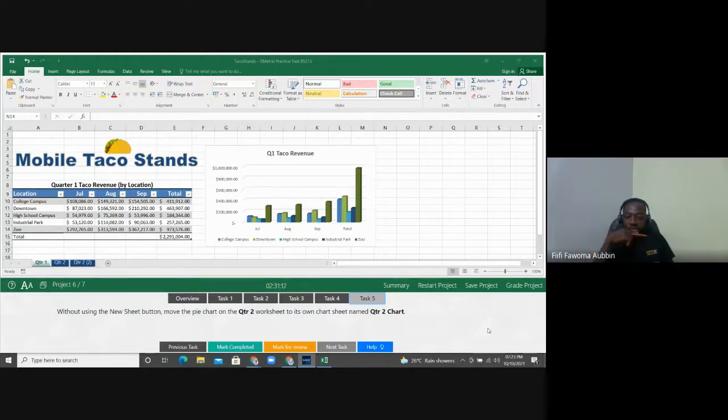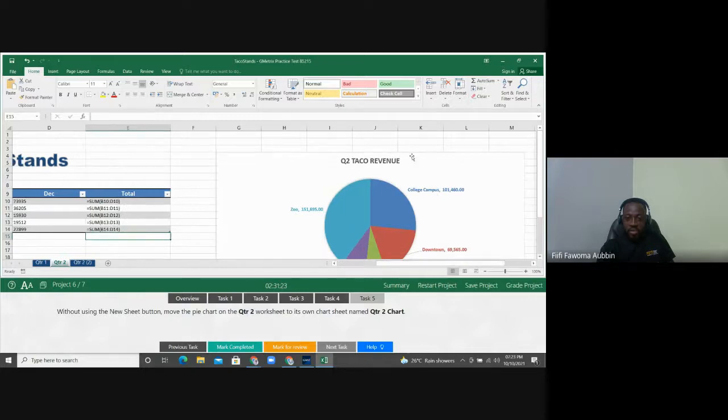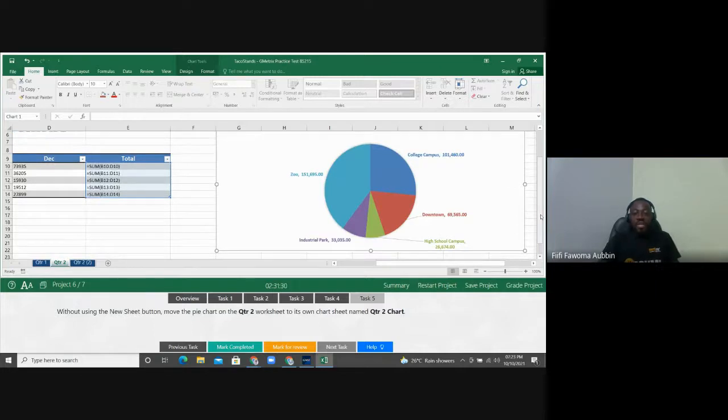So how do we do this? There is this particular chart on the QTR2. So how do we move this to a new worksheet named QTR2 chart? But we don't need to use the add a new sheet button. Without using the new sheet button.